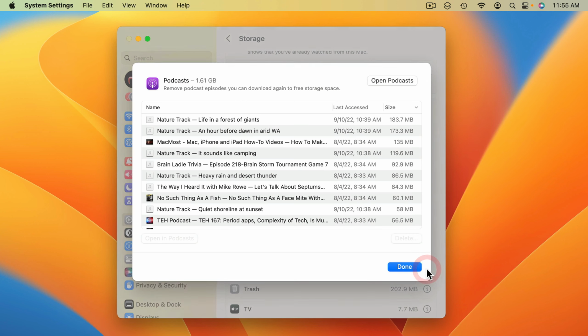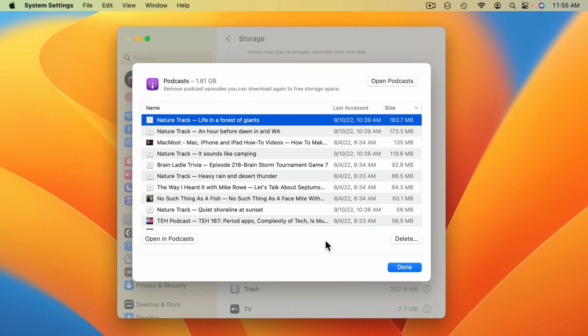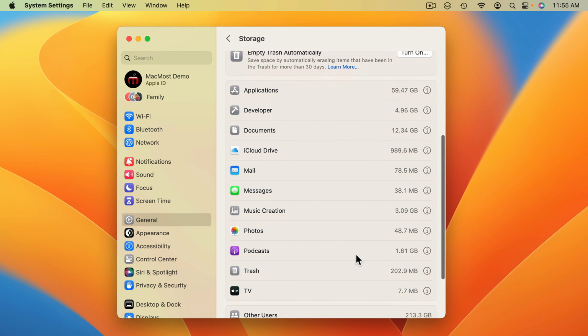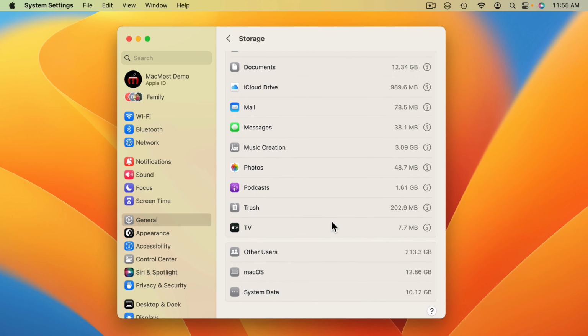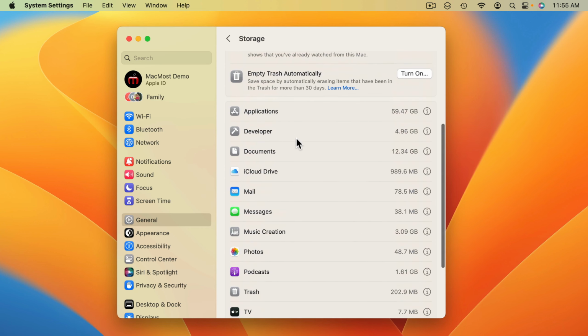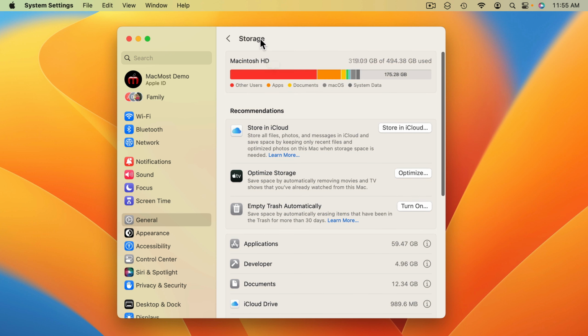And the same thing for other apps like podcasts. I can see which stored podcasts are using a lot of space and clear them out right from here if I want. I don't need to go to the app unless I want to. So this is a very useful tool, the storage section of System Settings, for clearing out your Mac to make more space on your drive.